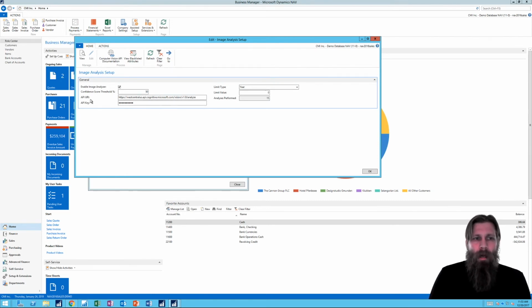Now the API URI is here. This is something you get from Azure. So if you go into the API documentation, you can actually connect to that. And they will give you a key once you log into Azure. So these two things you actually have to enter in here. And once you get them going, this system pretty much works.